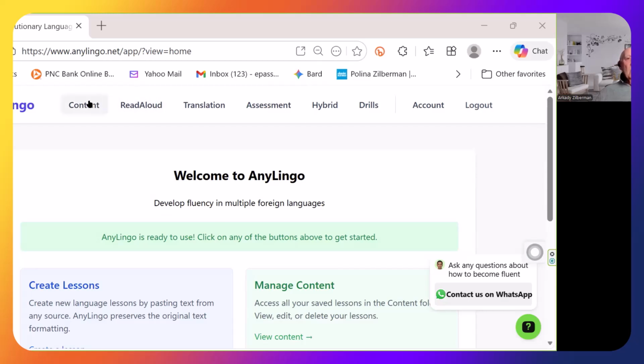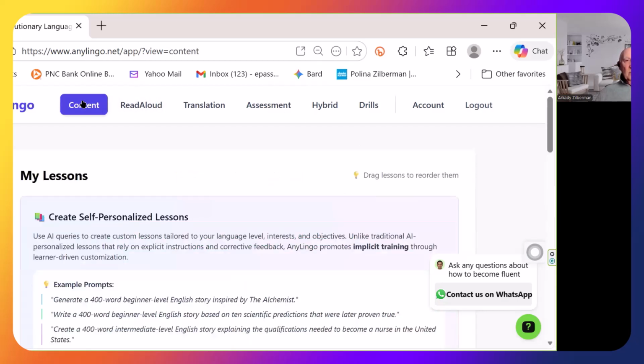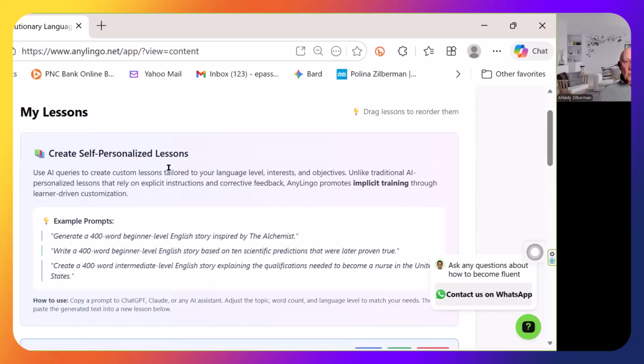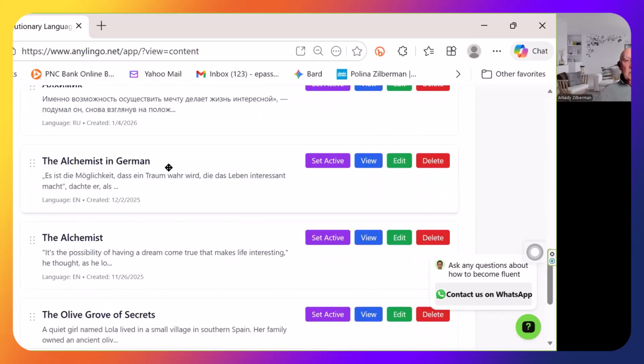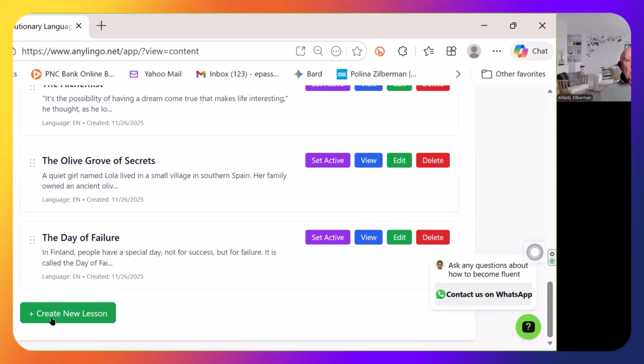So if I click on the content, the first button, you see here my lessons. When you subscribe to it and log in to your account, you will see those sample lessons, and here the most important button, create a new lesson. You don't need to use all those lessons. They are shown as an example, but you can create your new lesson by clicking on this button.